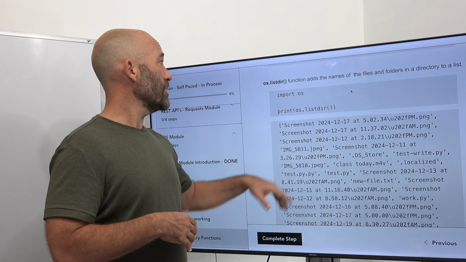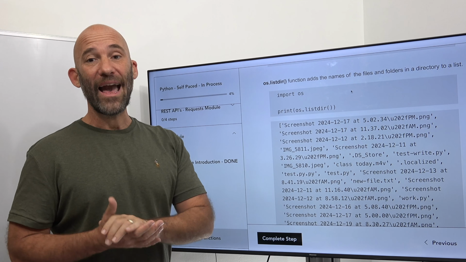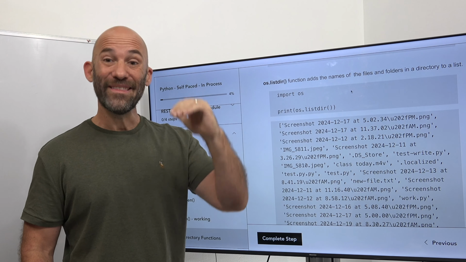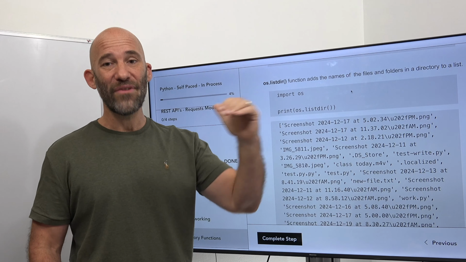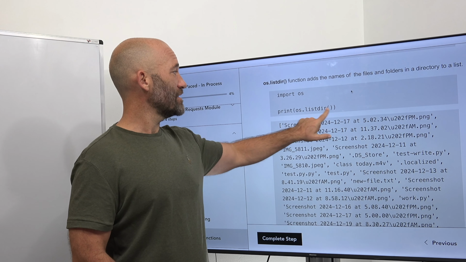The next function that can be useful is listdir. What this is going to do is go through, catalog everything in the current directory, and then turn each one of the names of those items into a value within a list. So import os, print os.listdir.